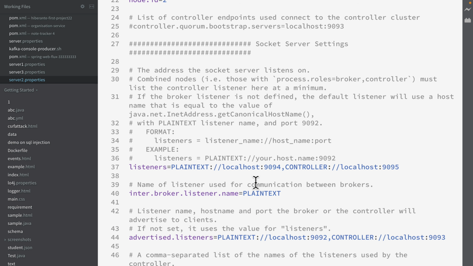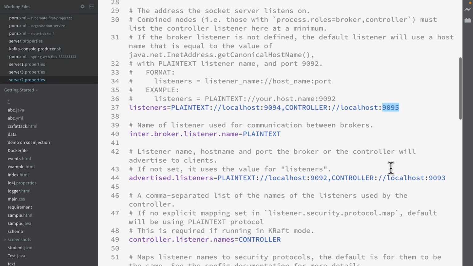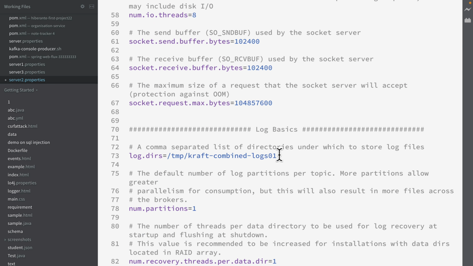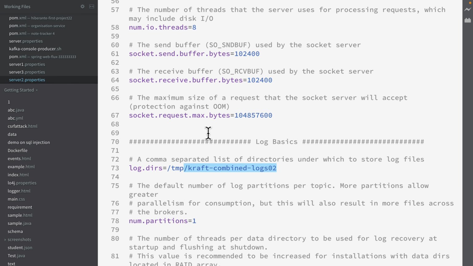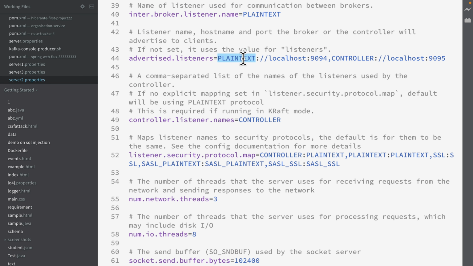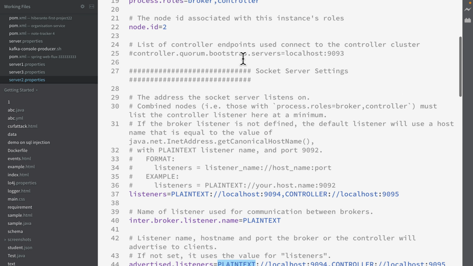And for server 2, I'm just changing this port number to 1994, and the internal controller port number will be 1995. Let me also change advertised listeners and make it exactly the same as this one. This is 1994 and this is 1995, the controller port number. And what else? The log file for server 2, the KRaft combined logs 2, I want to create. And there we go, I'm all done. The log I have changed, the port I have changed, and also the broker ID I have changed. Okay, all good. Now let's go to server3.properties.